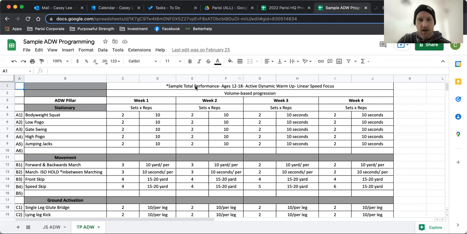So again, you'll see total performance, 12 to 18, a little bit more, I'll say advanced athletes. I don't think they're really more advanced. I think they're probably just bigger kids. It doesn't mean that they know how to skip any better than an 8-year-old. It just means that they've maybe played sports longer, so they have more movement context. Maybe.